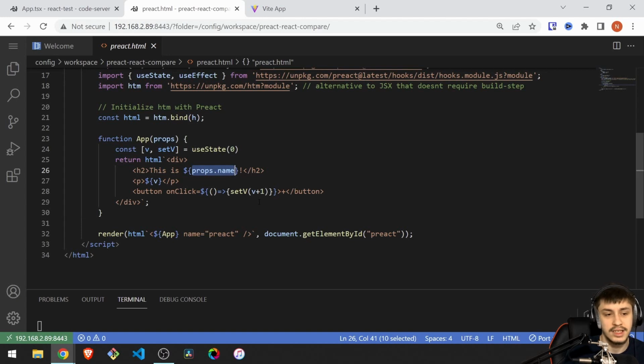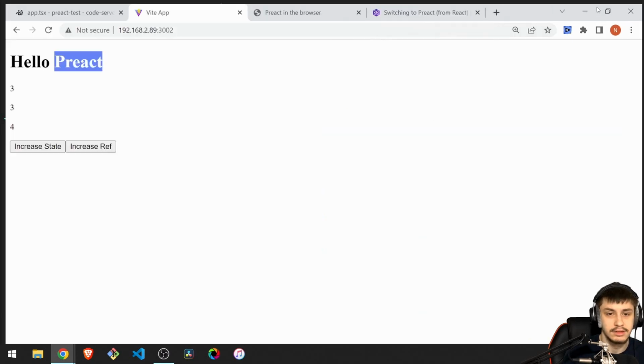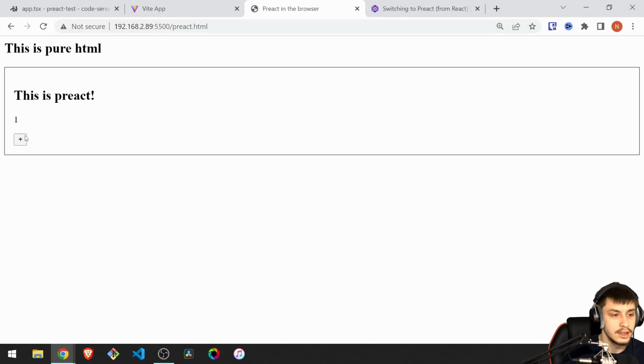So this basically uses normal React, just not with JSX because JSX would need to be compiled. But that's not that much of an issue if you really want to render it in the browser. And as you can see, if we just head to the running version of this, it's working just fine. So we've got state management inside a normal HTML file here.